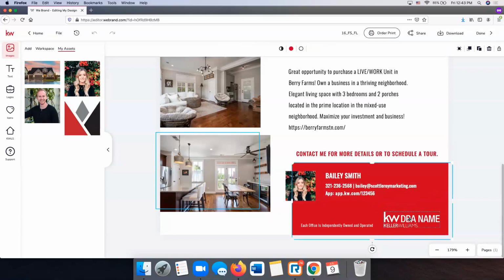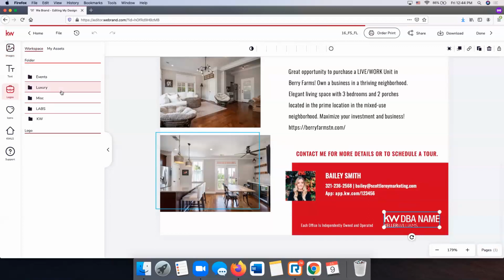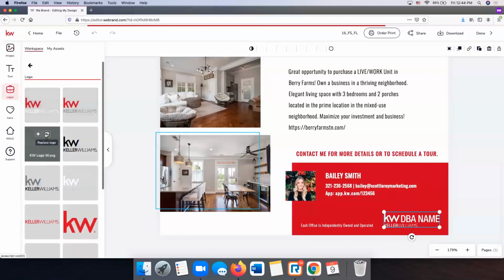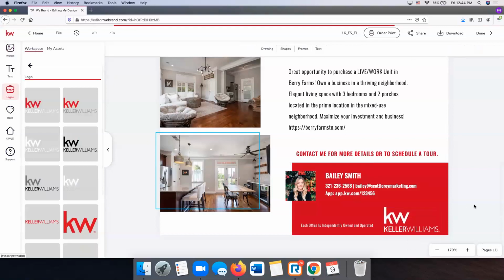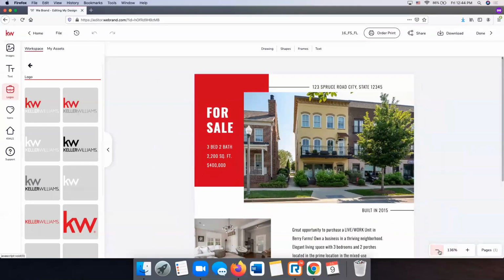I'll change out this logo super quick. So when I click on the logo, it detects that this is a logo file. I'm going to use just a regular KW logo from the Workspace. So once I click on logos, I can select this white logo here. So you can see really quickly, I'm able to change this out. I'm just going to leave the property details for now. Same process, but there we go.